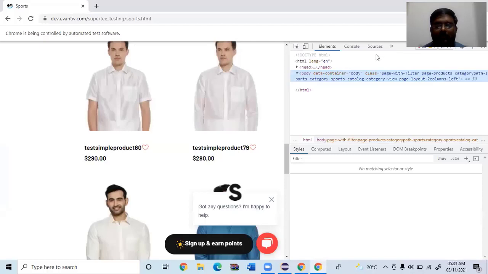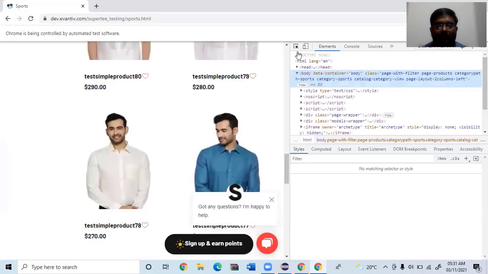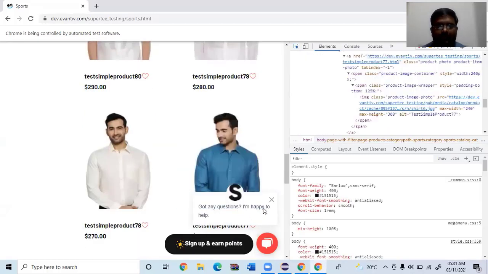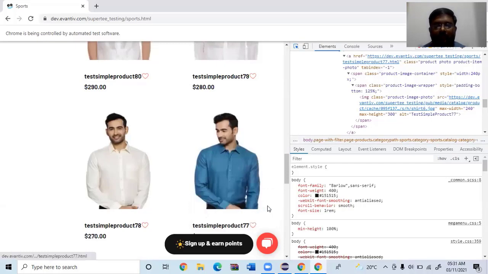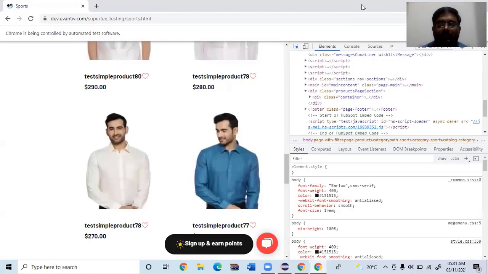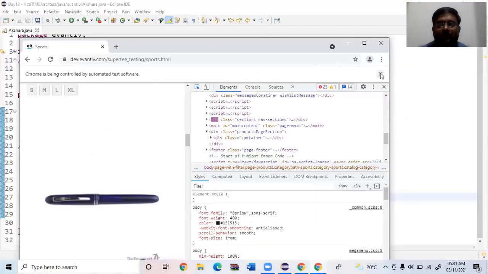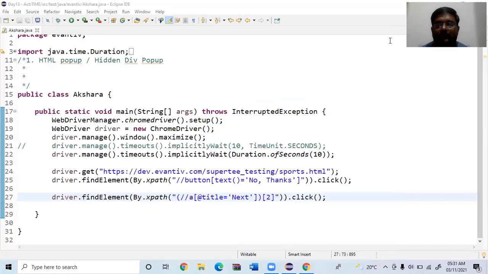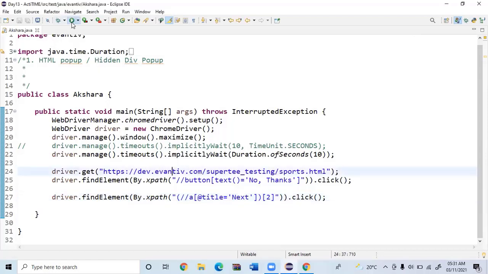Right. So probably it's hard to inspect it, right? No, I'm not getting it. These are the kind of challenges we face in real time, right? I'm not able to inspect it properly. So let us do one thing. Just give me a sec. Let me run the code again.